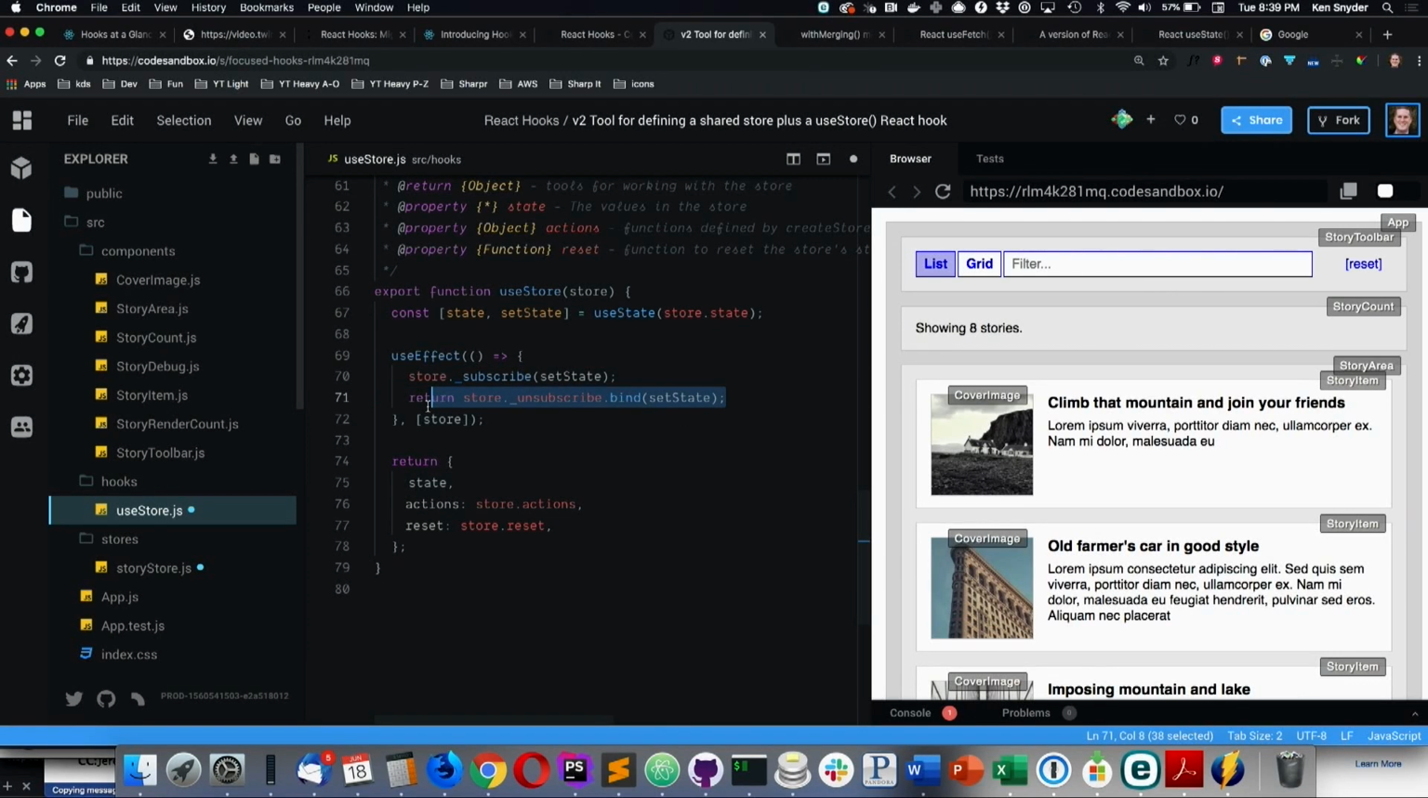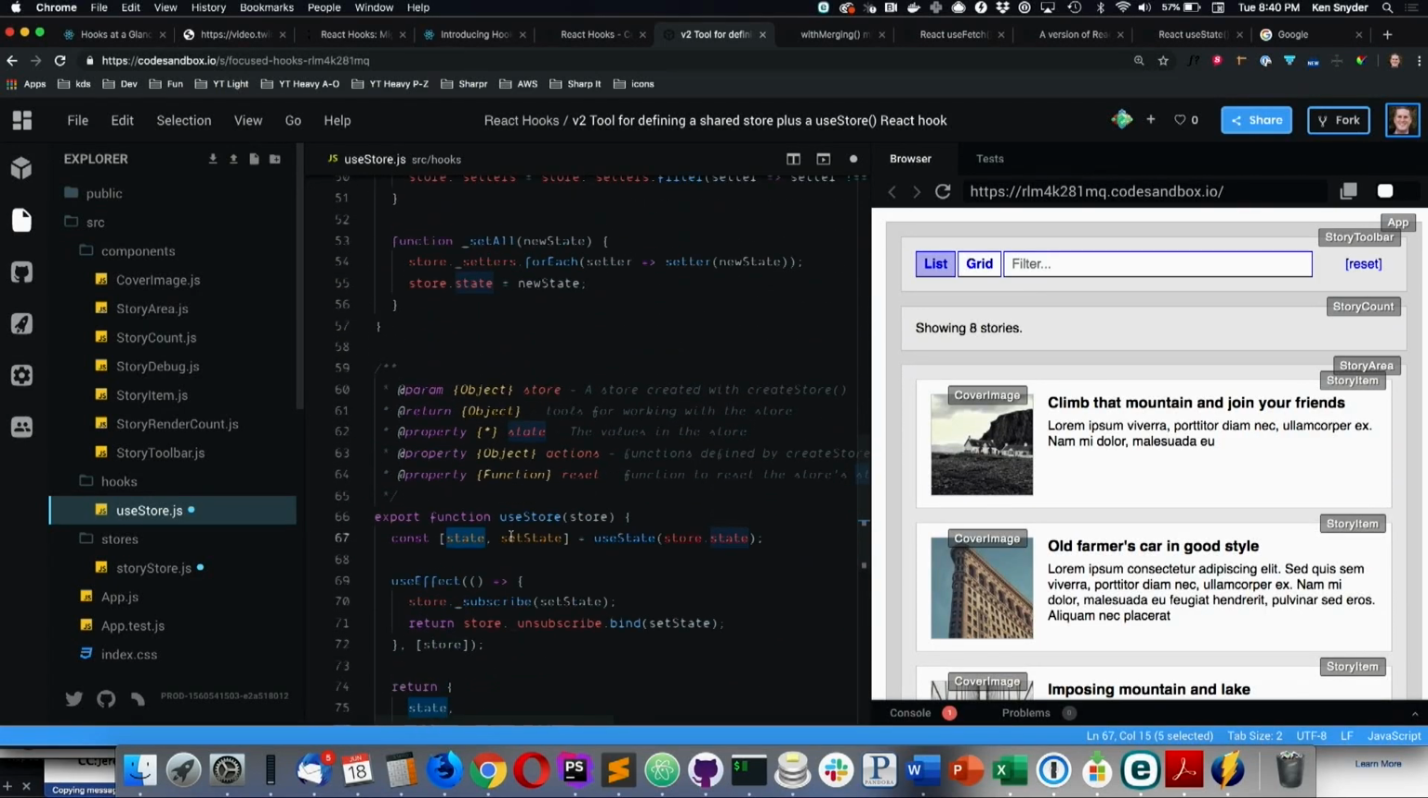So if you have no more subscribers, the store just sits there until you want to use it again. And so this one basically says, when you use a store, you care about the state and set state functions, which allow you to hook into the component and make it re-render that particular component. So anytime any of the components has some kind of state change, this state will change for each component, and then it will re-render.